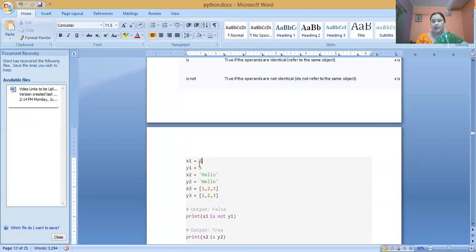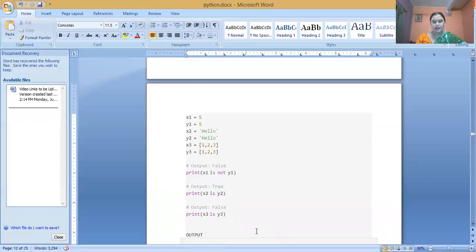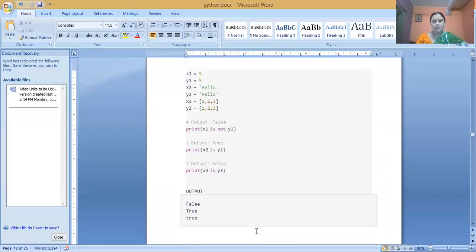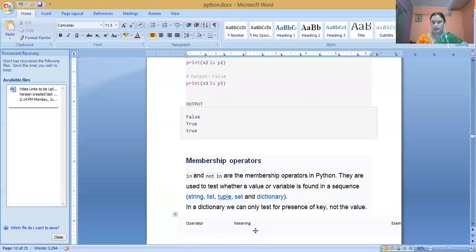Today we have discussed a program based on the identity operators. X1 and Y1 values are assigned here, and when we print X1 is not Y1, it will give the false value, because the x1 and y1 values are equal. We have already discussed identity operators in previous classes. Now we will discuss the membership operators.